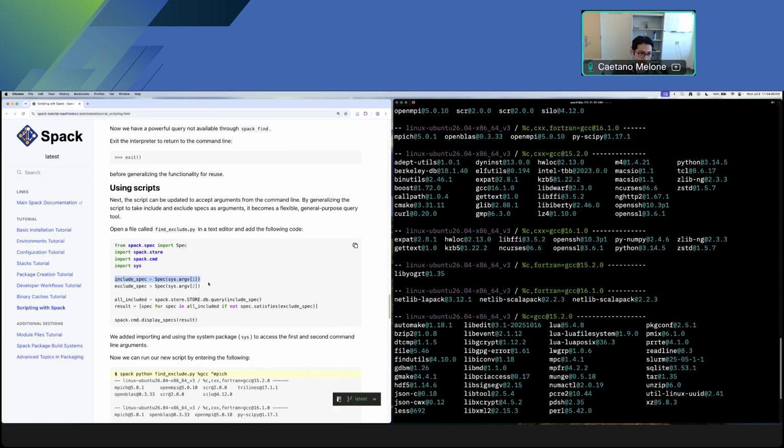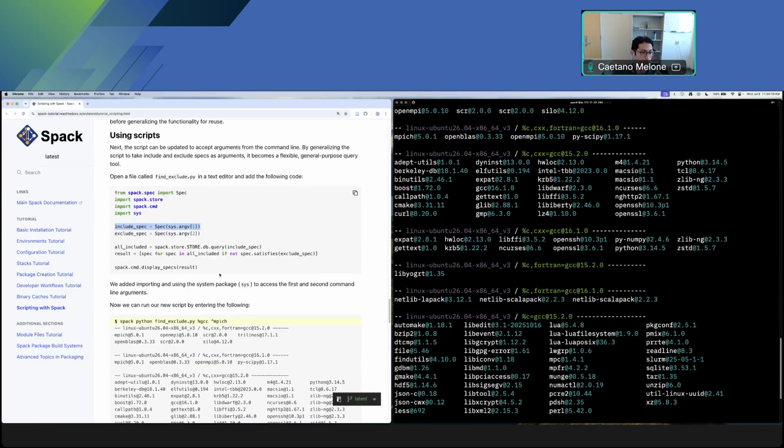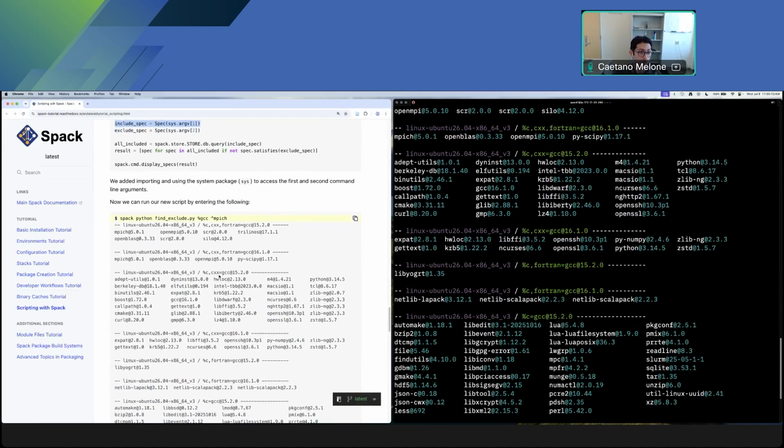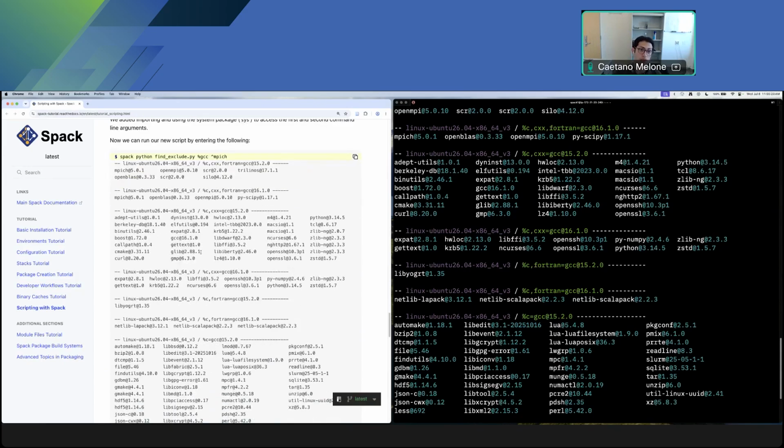So we have an include spec, which could be something like: I want to check for packages that were built with GCC, and then exclude packages that don't satisfy another constraint, so packages that were potentially built with mpitch. You can take that all together, perform the query, and then use this display specs method to print it out in a nice way. And then you can run the new script by using Spack Python again. So you basically call the script along with its arguments with Spack Python, and then it'll display the same thing that we saw before.